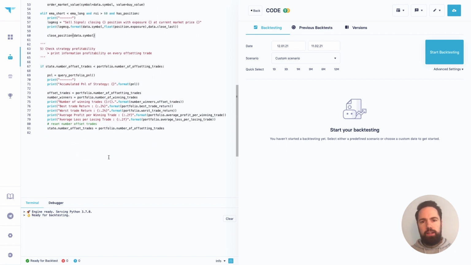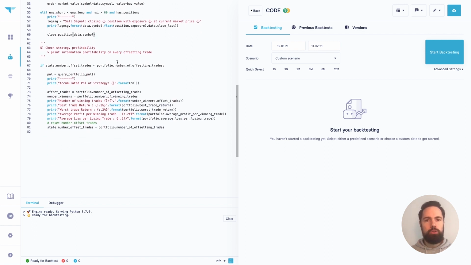In the fifth and final step, we make use of Trality's all-new position management system that tracks a number of key metrics automatically for you. Super useful, and it basically helps you to query and stay up to date on things like realized portfolio P&L, individual offsetting trades such as the number of winning trades, best and worst trades return, or average profit per trade. This helps you simply get a better picture of your bot performance.